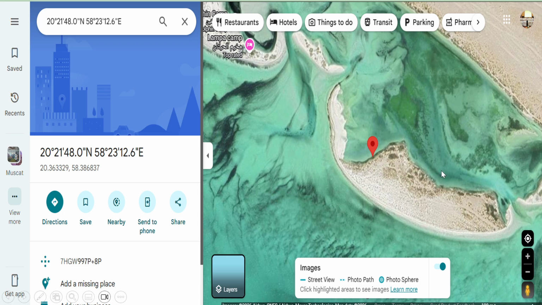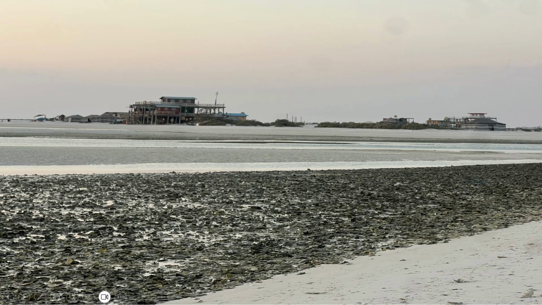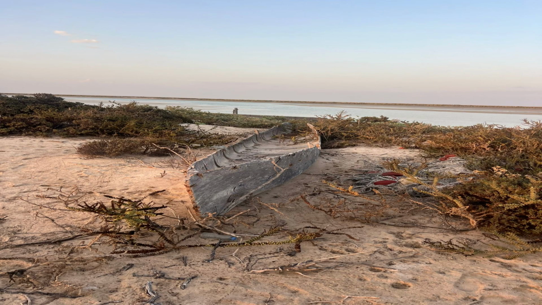Of course, when you arrive here, there are the camps. You can see the camps here. It is a very nice place. We call it Khor al Malh here, the local name. And a lot of people call it Al Maldives Beach, or the white beach, because it is a very white beach.